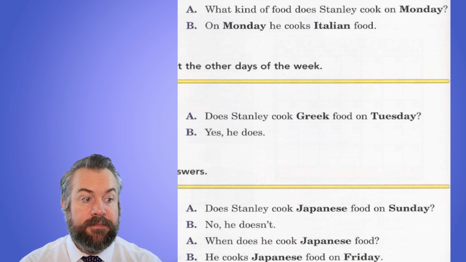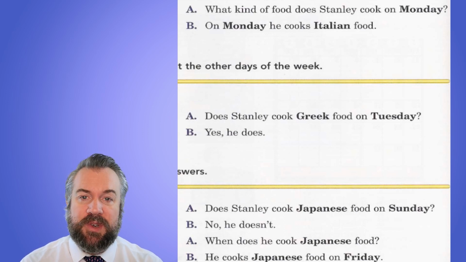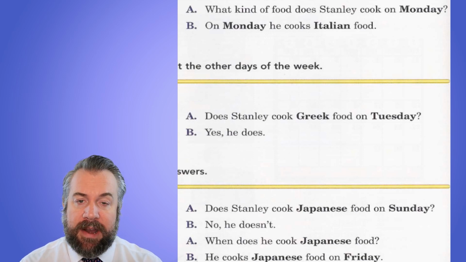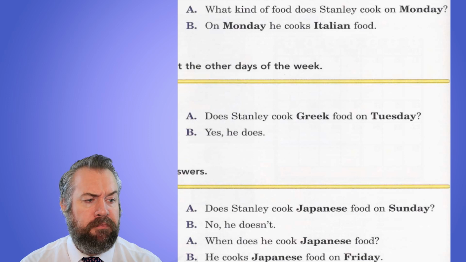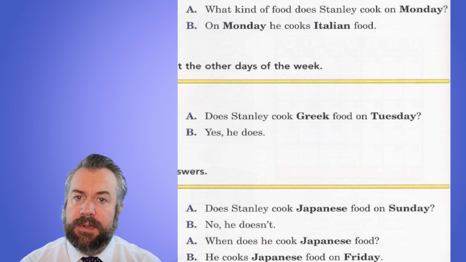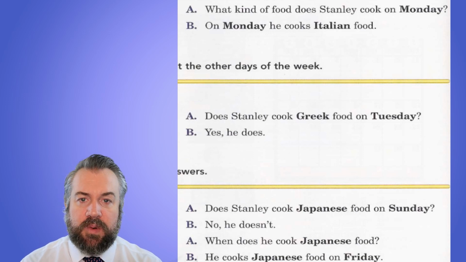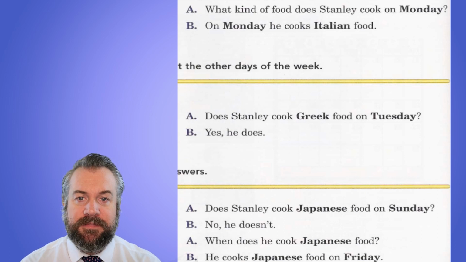No, he doesn't. When does he cook Japanese food? He cooks Japanese food on Friday. Another example: does Stanley cook American food on Monday? No, he doesn't. When does he cook American food? He cooks American food on Sunday. Does Stanley cook Greek food on Monday? No, he doesn't. When does he cook Greek food? He cooks Greek food on Tuesday.